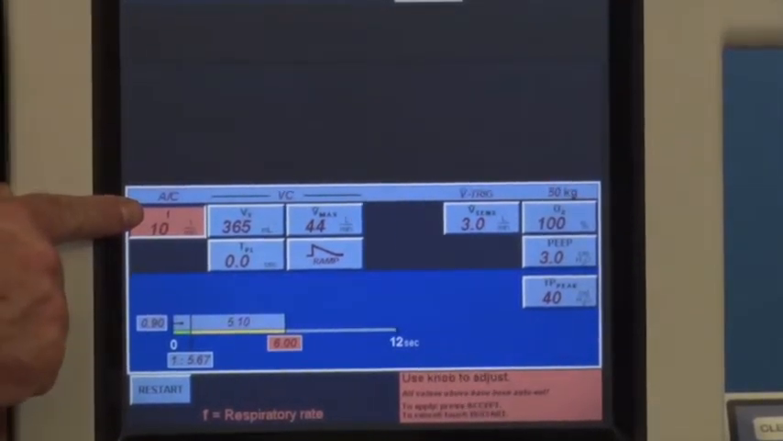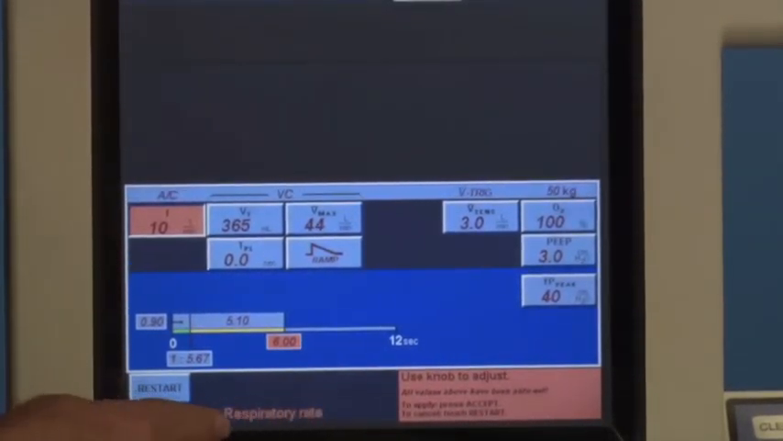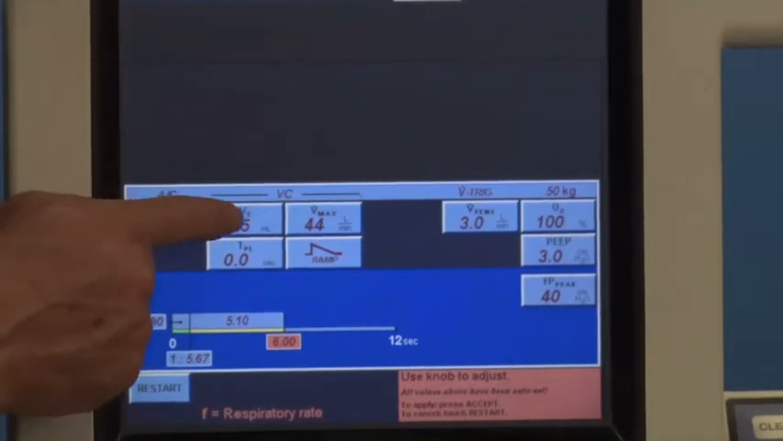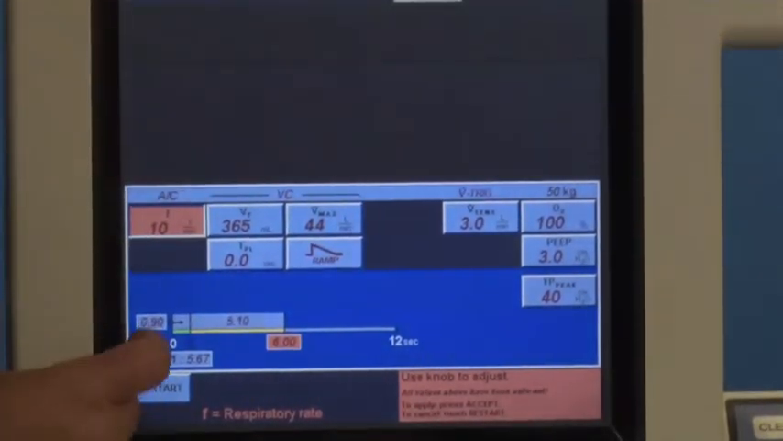Now, how are you going to remember that when you're not watching the video? If you notice down here on the bottom of the screen, because this has been touched, it's active, it kind of defines itself. F equals respiratory rate. Well, that just made the learning a little bit easier. The machine's going to tell you what everything is on it.